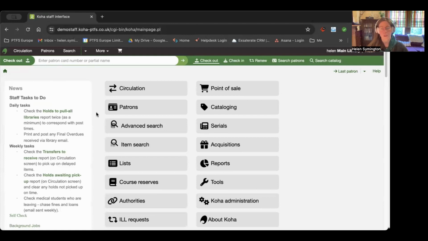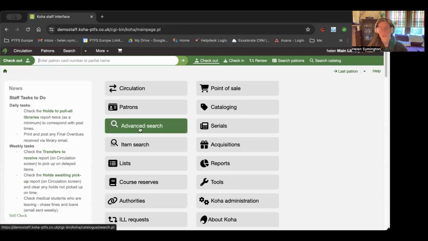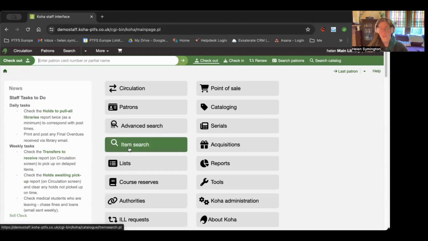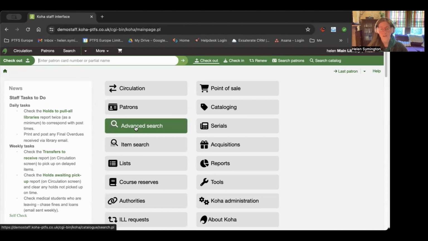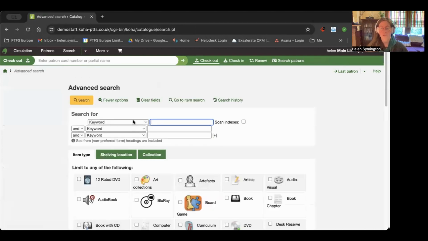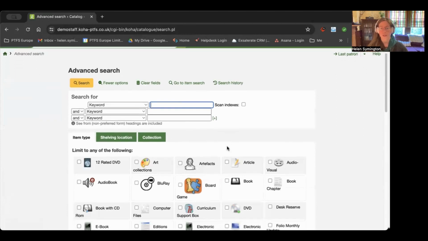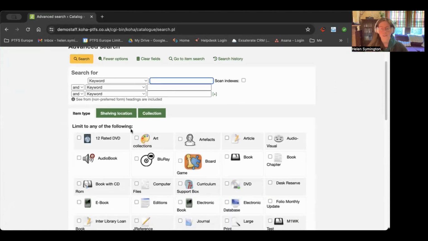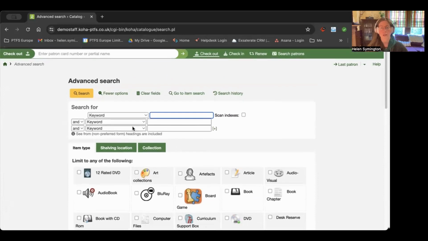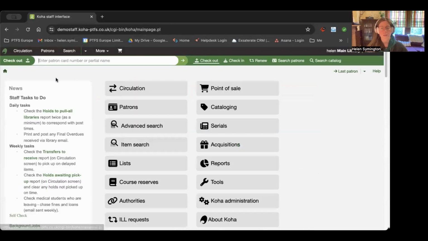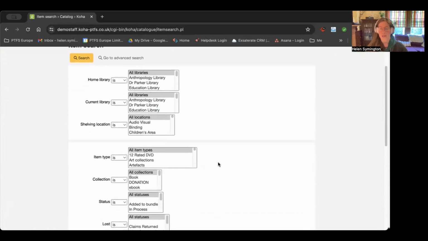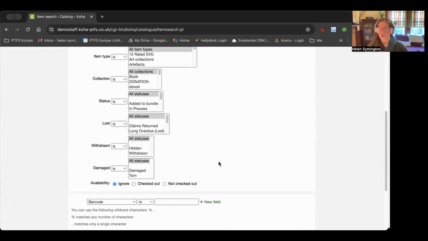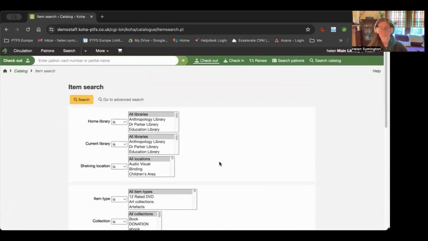In the dashboard, we have advanced search and item search, whereas up on the black bar, we just have search. So in advanced search, it gives you the options to search by keyword. You can narrow that down by item type, shelving location, collection. But if you go to item search, it gives you a much more broken down way to focus in on an item that you know that you're looking for.